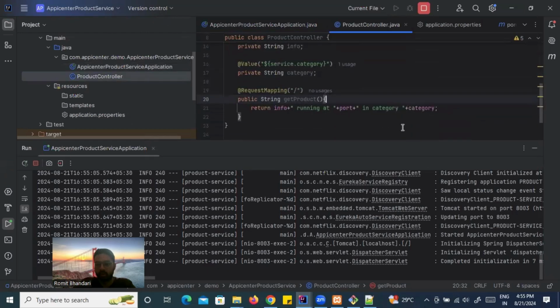Okay, so this is what I wanted to cover in this video. Now we have been able to read application specific properties from our Git repo, which is great. We'll see how we can have these properties updated in each microservice without restart as well in the next video. Hope you enjoyed this, and I'll see you in the next one.